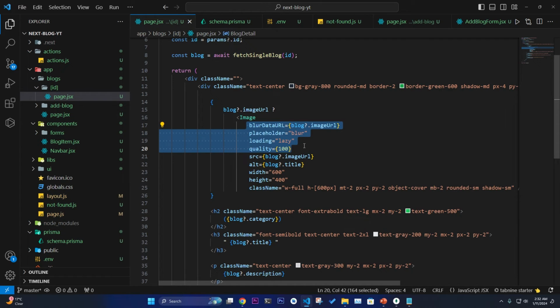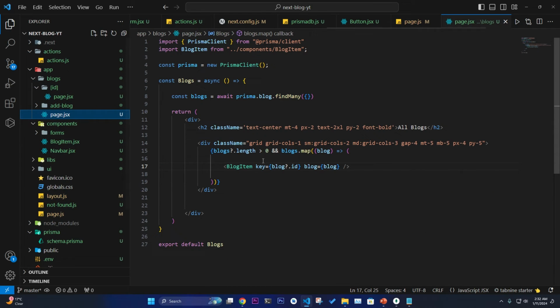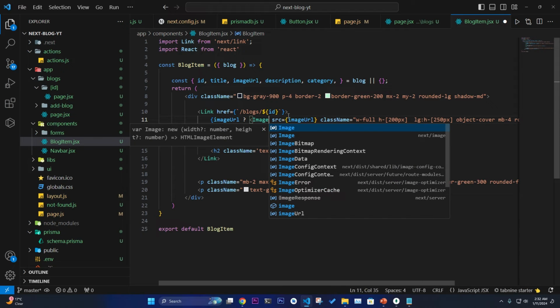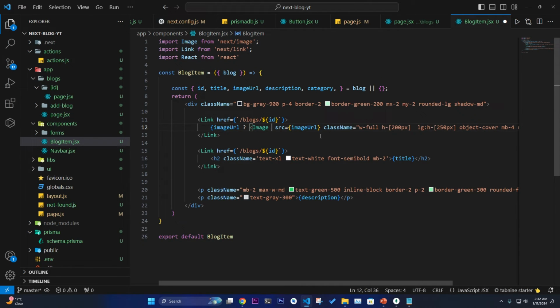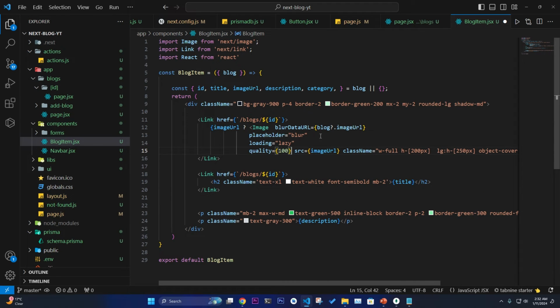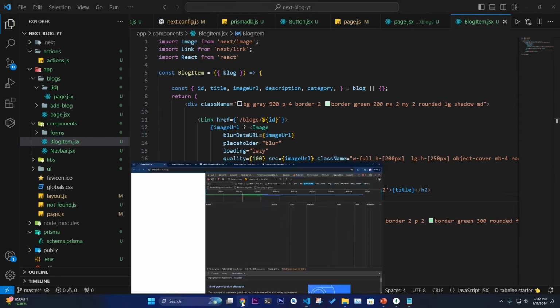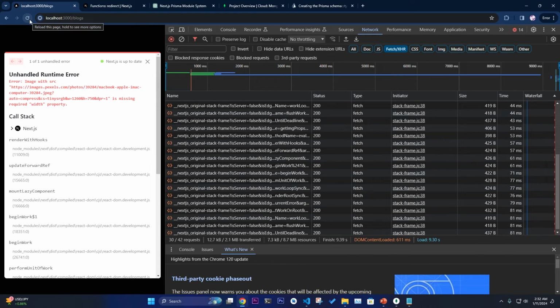So these are the features that we need. We can copy all this stuff and go to our listing page, the blog item, and here I have to use the image from the next image and pass all those things like placeholder, blur data URL that is coming from the image URL. Here I need to pass only the image URL because I have destructured this, and blur, lazy, quality 100%, source. I think as I have added a placeholder and lazy loading, it should work fine.